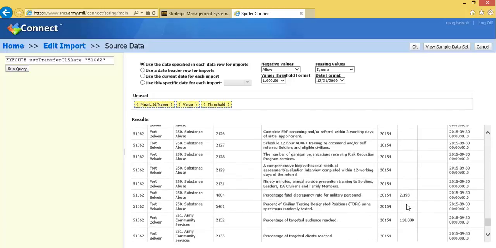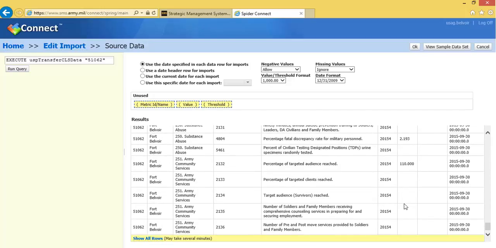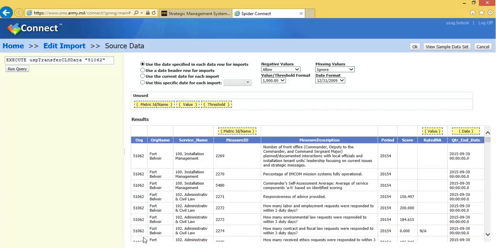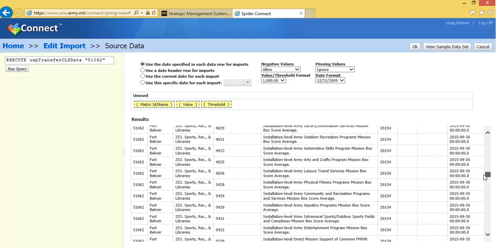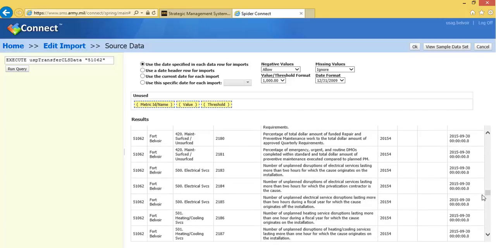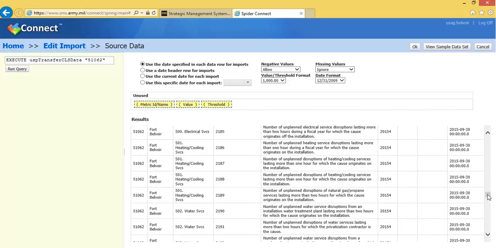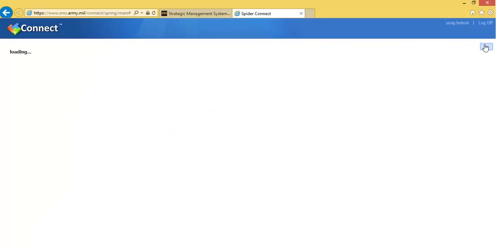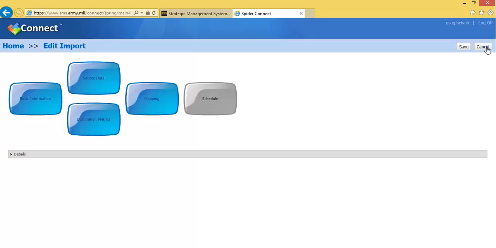SMS, because of the size of the data field for ISR, doesn't show everything. They just bring in a snapshot of the first 100 rows or so for you to look at. Since it's so large, if you want to see the entire data set, you click Show All Rows. Once you do that, SMS will once again go out, pull in the data set, but this time you will see that I can scroll all the way down to the 400s, the 500s, and so on. I'm going to hit cancel on this, and I'm going to hit cancel here.